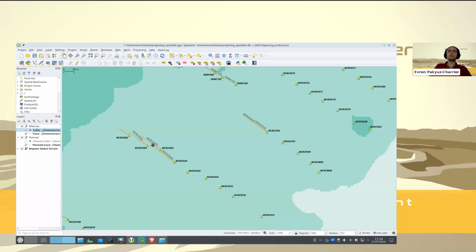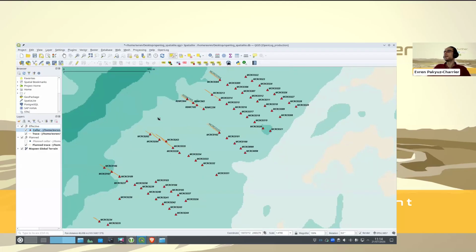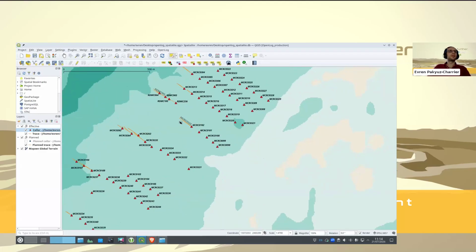The reason for this is to not have your computer just be left hanging, as happened to one of our esteemed users at Norgold at the time. He imported 30,000 drill holes, and it doesn't work on a Spatialite database.